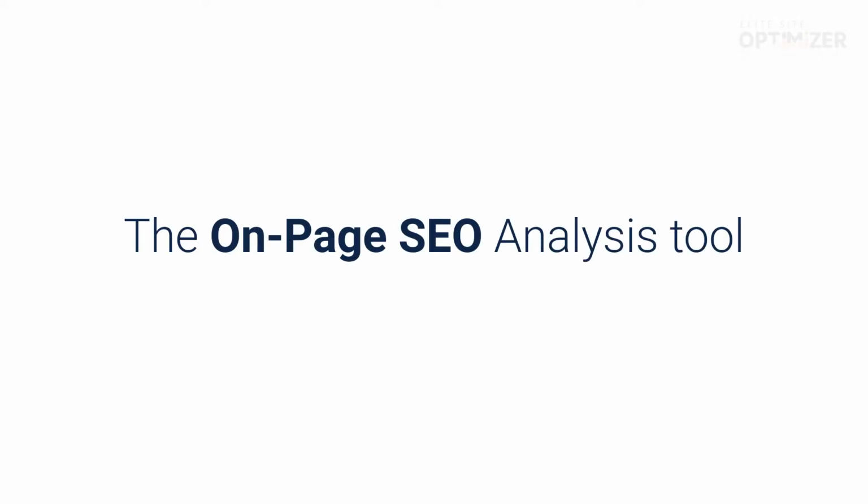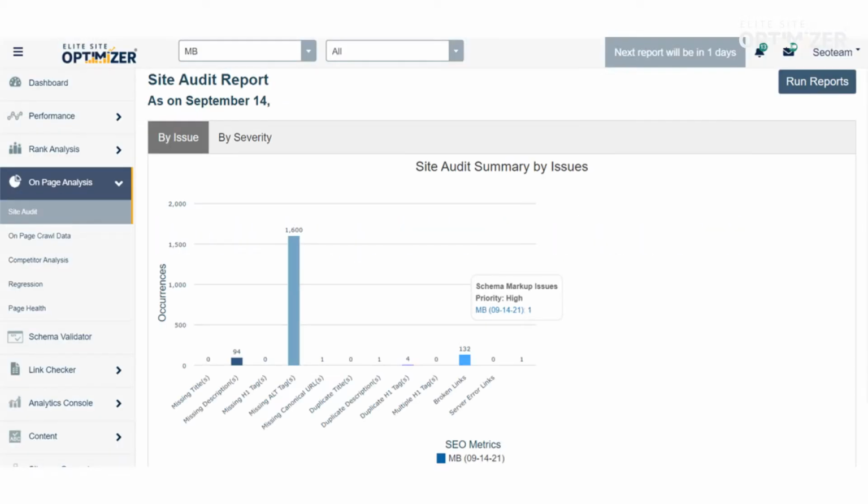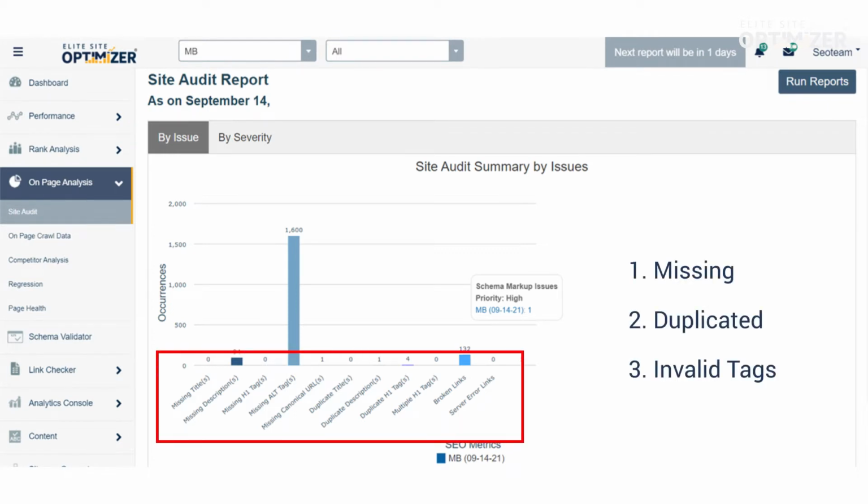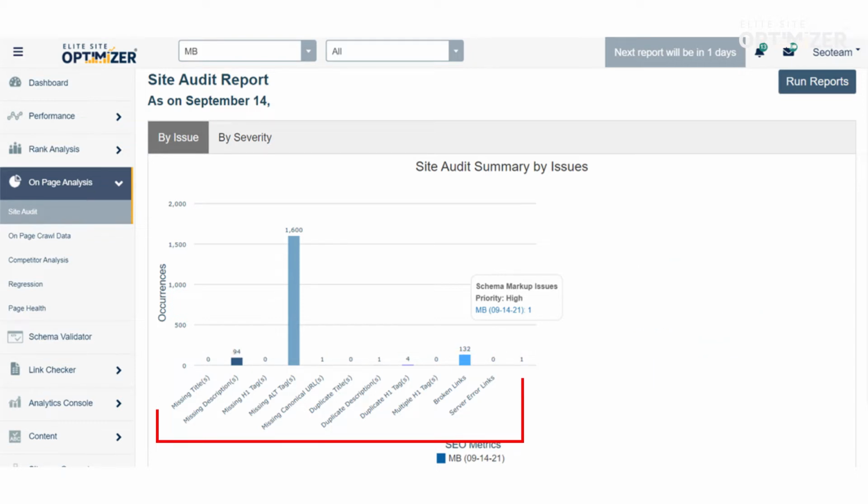The On-Page SEO Analysis tool crawls your website for common SEO issues. Missing, duplicated, or invalid tags can be identified in bulk and organized so that you can fix issues by page, issue type, or biggest priority.